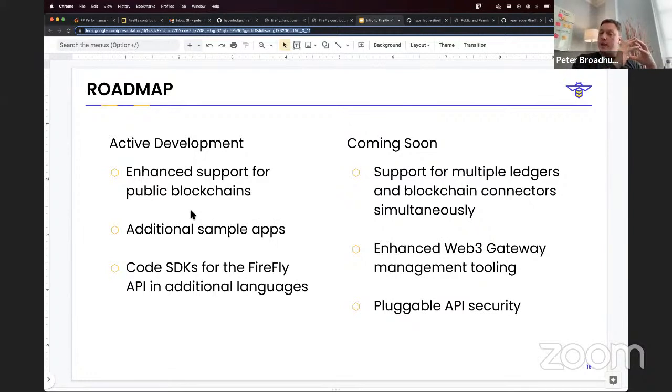And as enterprises are thinking more about digital assets, business to consumer use cases, this is a big area that we've got a big focus on at the moment.